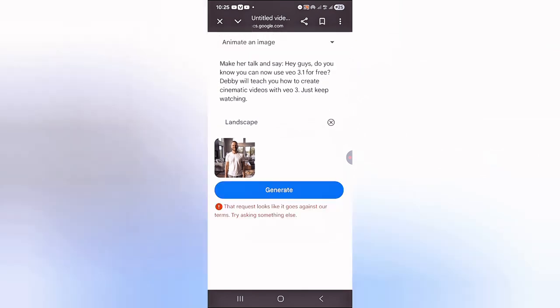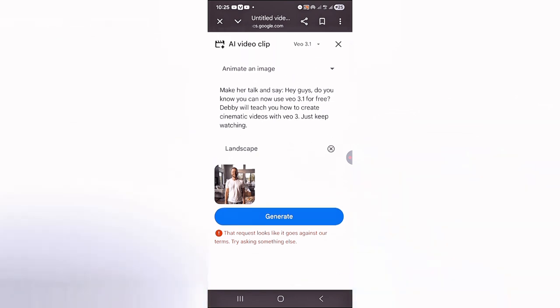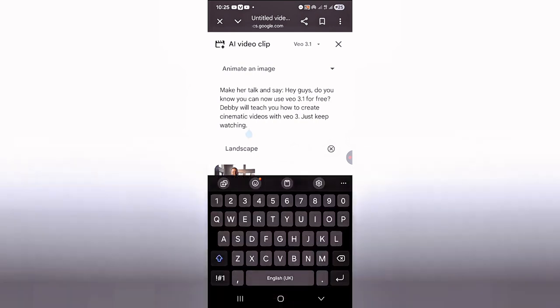Okay, it says that the request looks like it goes against our terms. Try asking something else. So I'm just going to change my prompt again. Do you know you can use 3.1 for free? Let me just change what I have there.